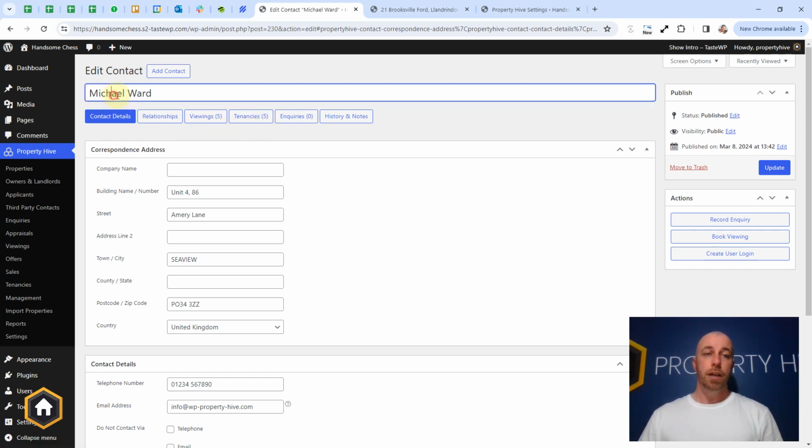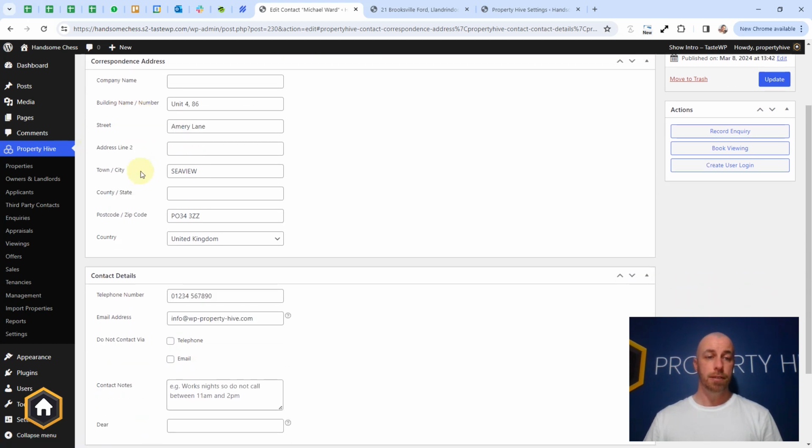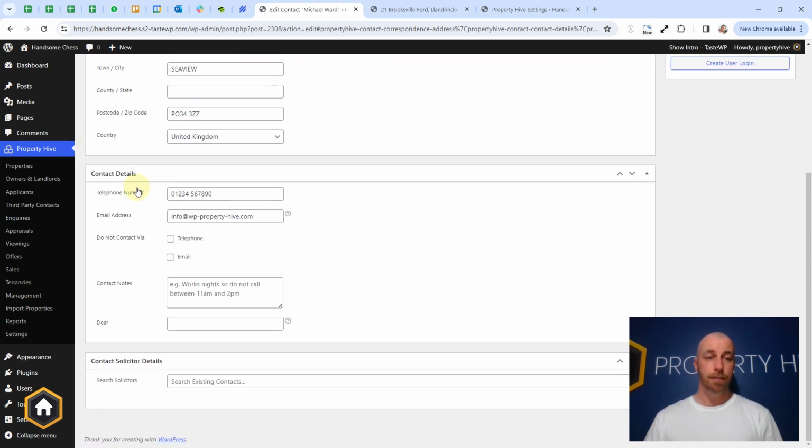The first field is the title. So this is how we name the person internally in the system. So that might be Michael Ward, it might be Mr. and Mrs. John Hargreaves or something. So this is how we recognize them in the system. First tab, contact details. This is their address, their contact details, telephone number, email address. You can have multiple email addresses if it's a Mr. and a Mrs. maybe, or friends. You can comma delimit them there and have multiple.